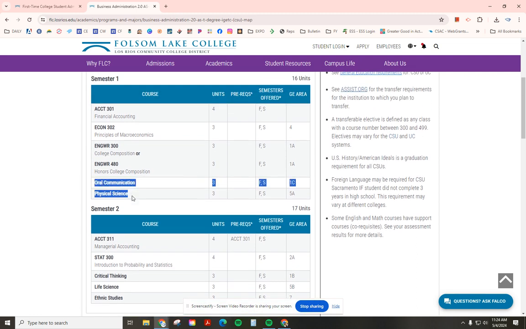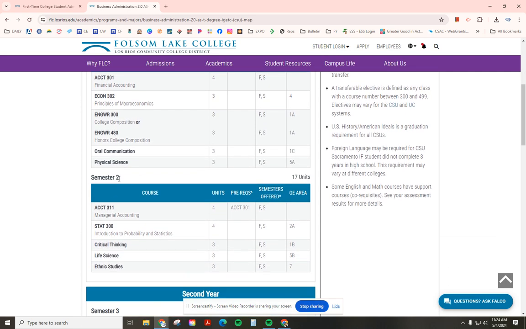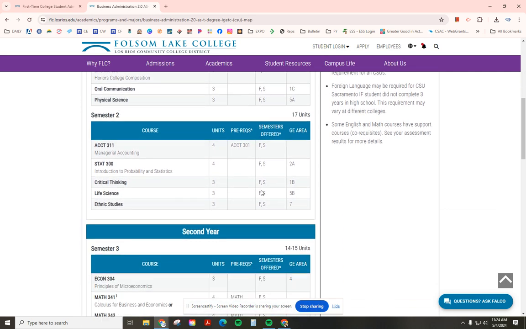Now, these two classes, when they say something like this and they don't have a course number associated with it, that means these are classes that you need to transfer into either a CSU or a UC. Okay, I'm going to get into that a little bit more in just a second. Then they're going to lay out semester 2 for you, and so on and so forth, okay?